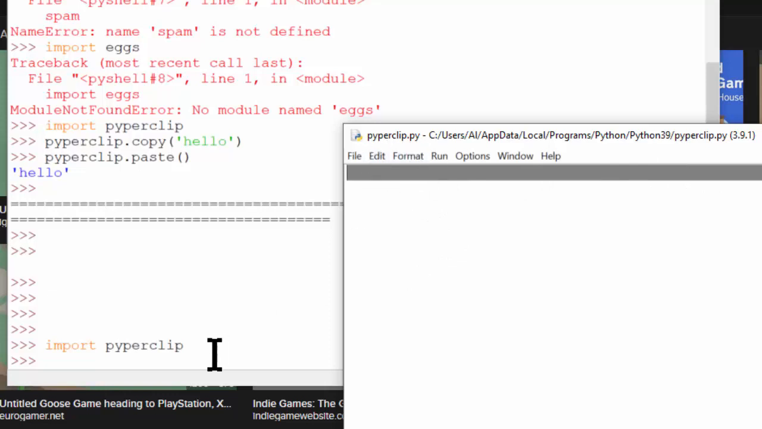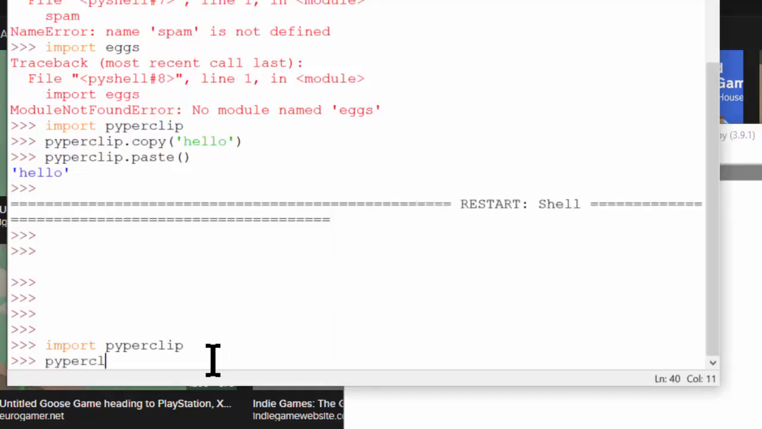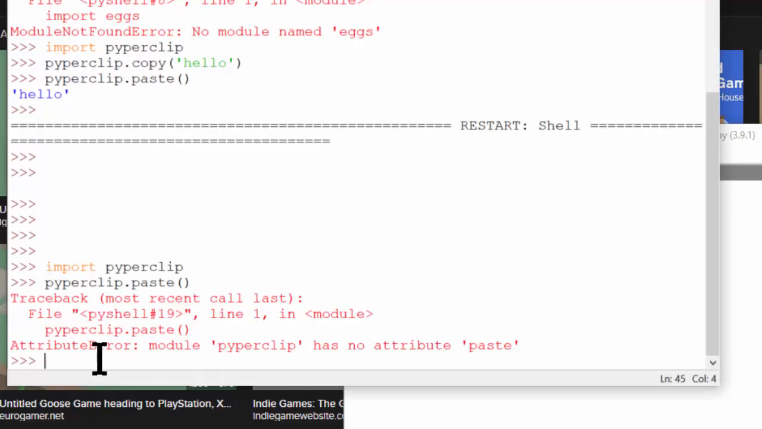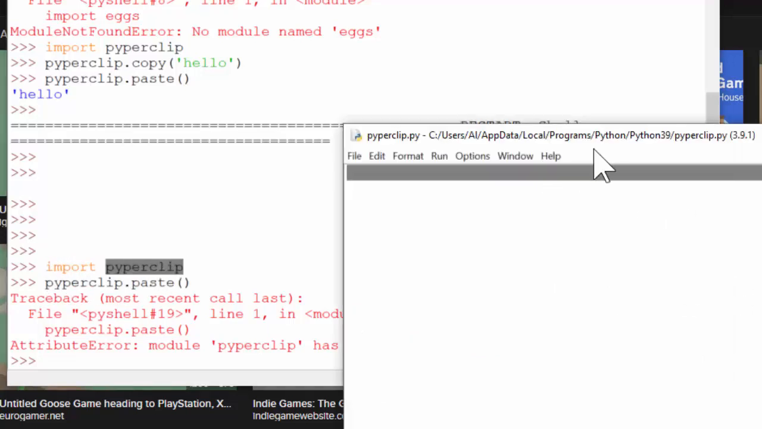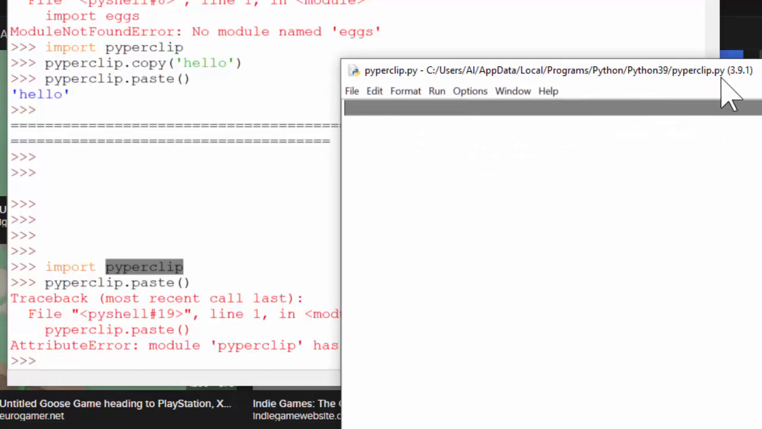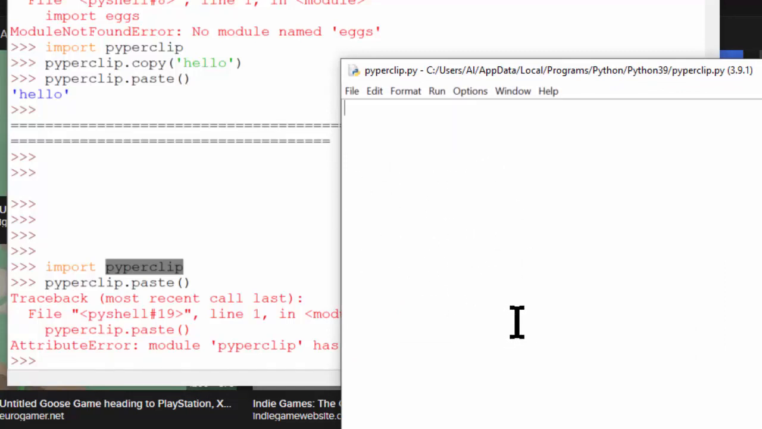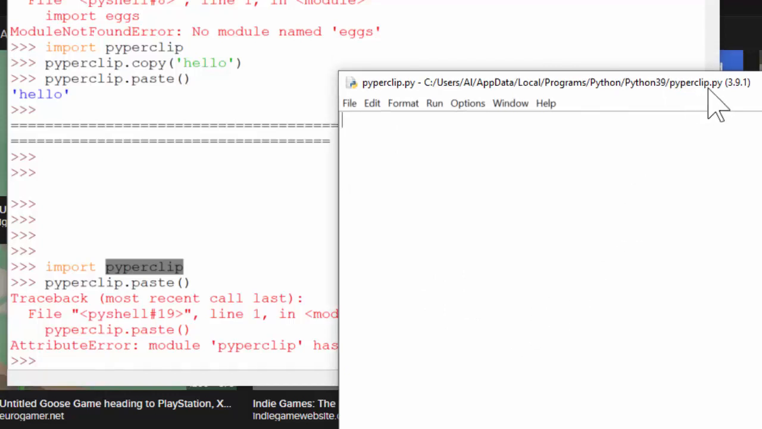And in that case, when I try to call the functions inside that module, I'm going to get an attribute error because it's going to say paperclip has no attribute paste because I haven't imported the real paperclip module. I've only imported this one, which is named paperclip.py, and there's no copy and paste function in this file. So be careful when you're naming your own .py files so that you don't use any names of the Python built-in standard library modules or any third-party modules that you've installed.